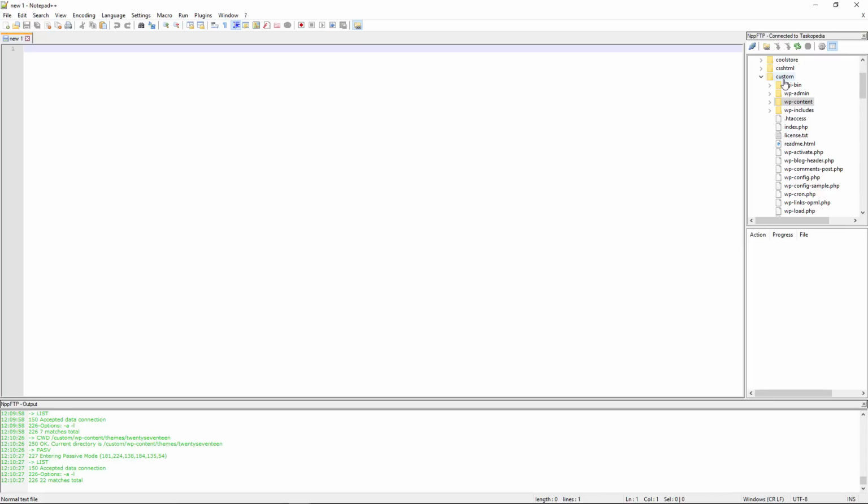So I have connected. Now I am going to double click on my wp-content folder. In here, you can see we have the plugins folder and the themes folder. That's what I'm interested in. Let's double click in there. Now you can see my four themes: 2015, 2016, 2017, and of course the 2017 child theme.